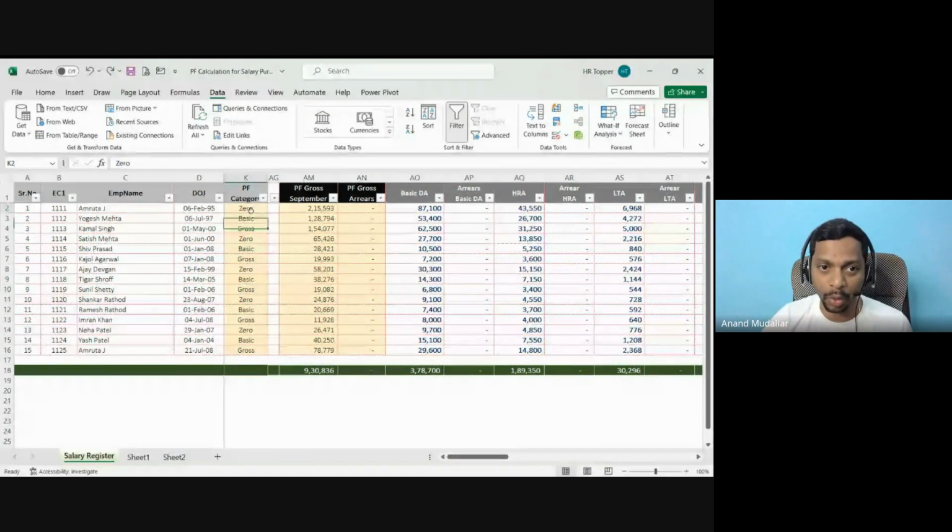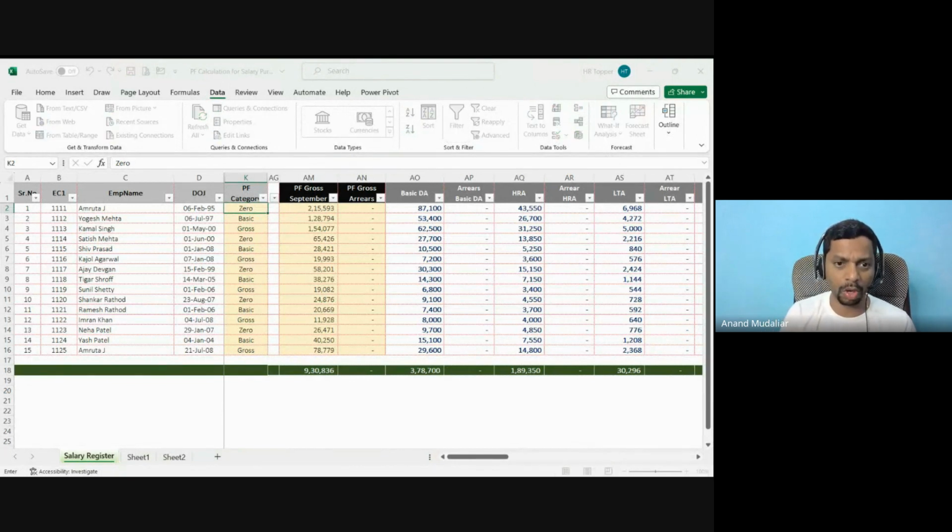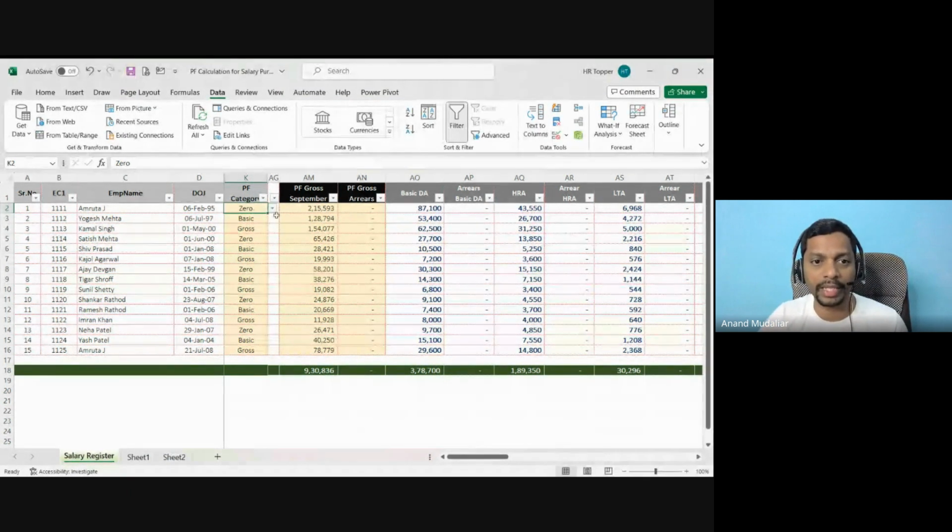So again I'm telling you how to do it. Keep the cursor where you want, go to data validation, go to list and write 0, comma, basic, comma, gross. Now see it has come. So I'm just calculating here. Or if you want in the entire cell, now learn this also.